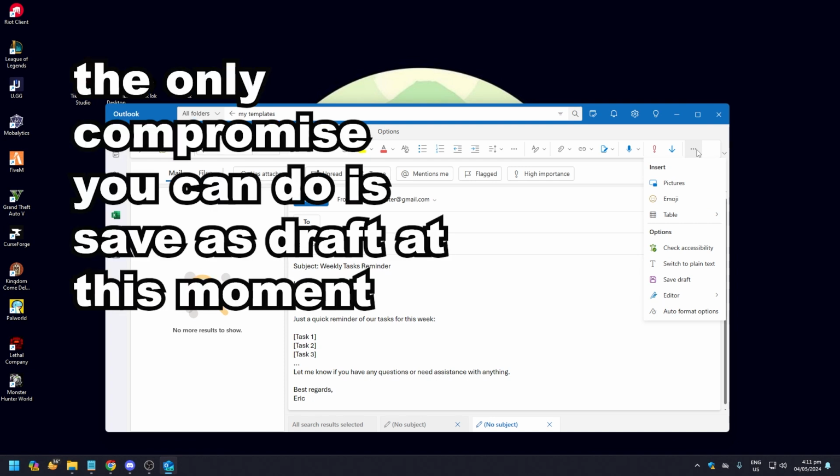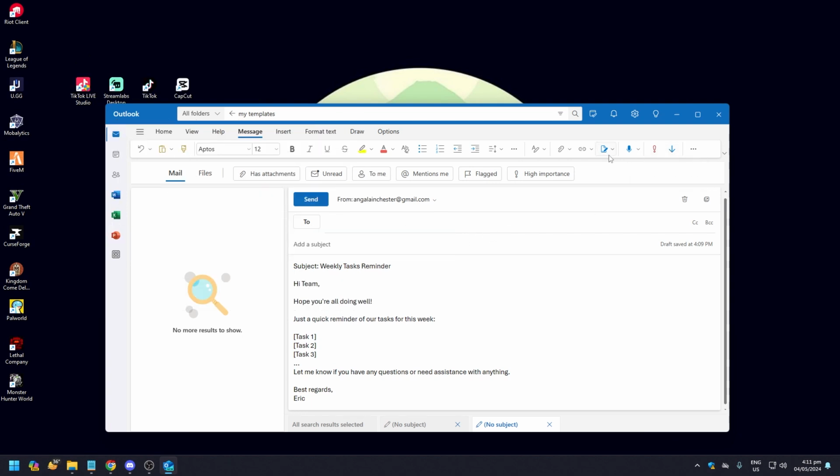The only way you can do this is just to save this email. This is the only course of action you can do at the moment. I don't know why Microsoft removed the template option here on Microsoft Outlook. And as you can see, you can't do anything about it.